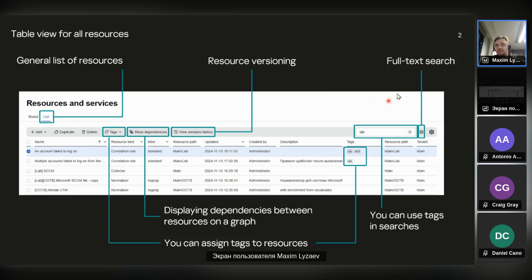And we've got a full text search. In the previous releases, you could search through resources, but search worked only against the names. Now you can search through the content of the resources. We will also see that in the demo.